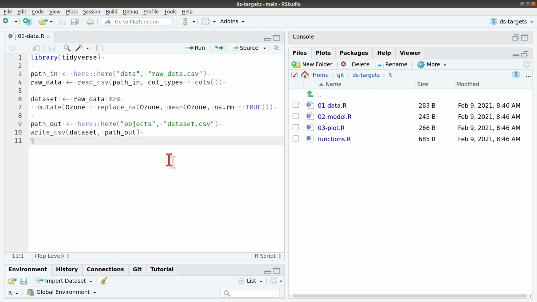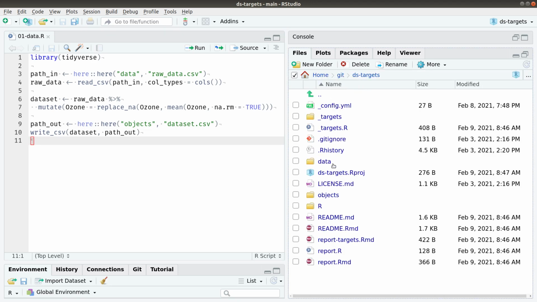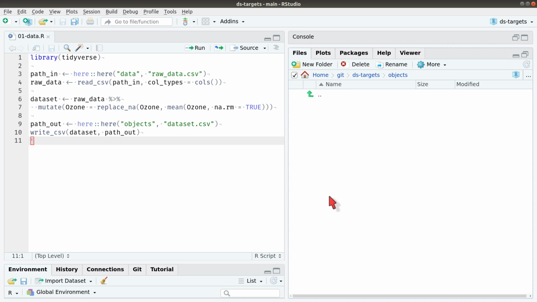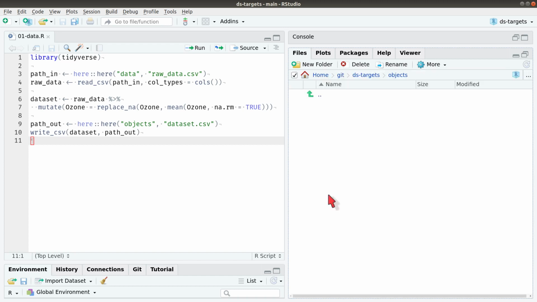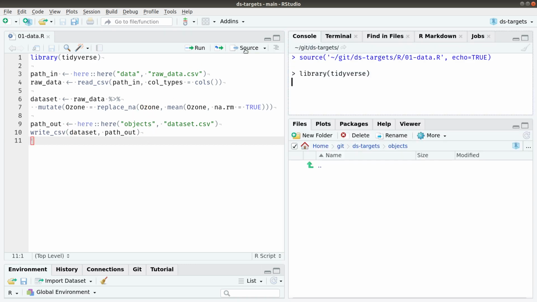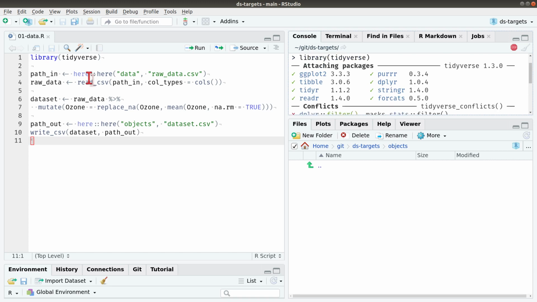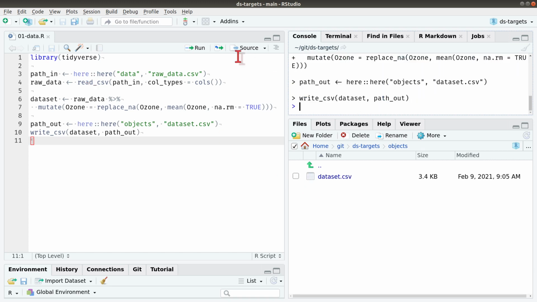So I could source this file, and it should create a file here in the objects folder. Just to show you again, if I lost you here: this is the root of the project. I have an empty folder called objects. If I source this file, I would expect something to appear there. Basically, the output will be a clean version of that raw data. So I just clicked source, and here is the data set.